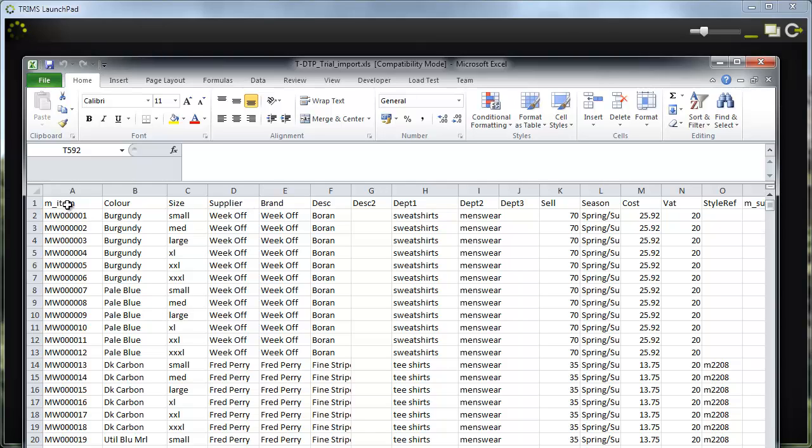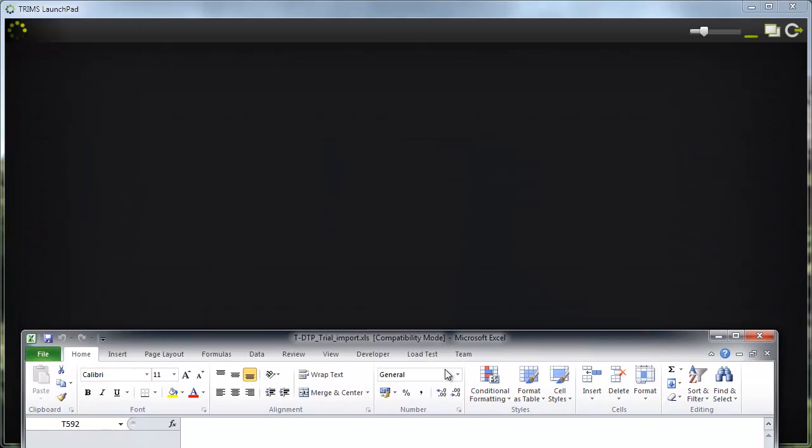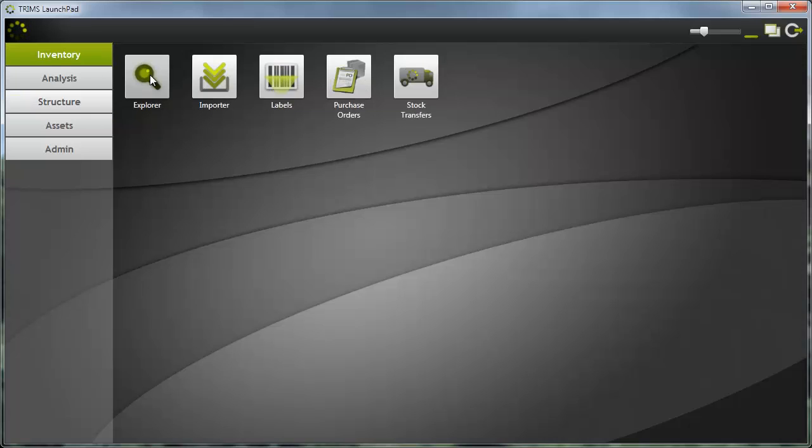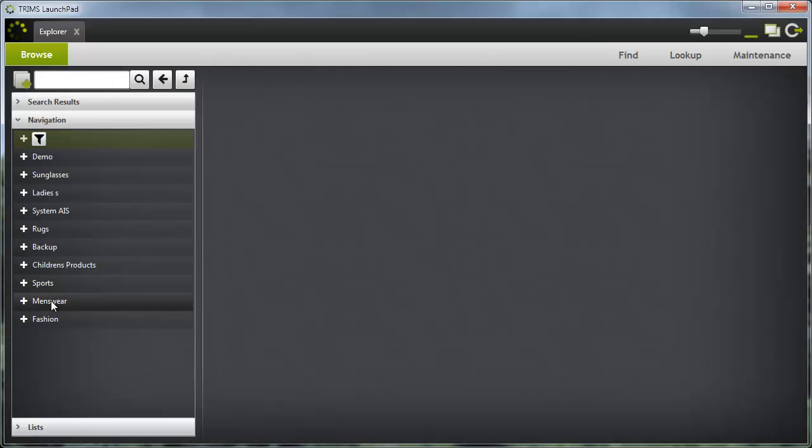We then would have mapped these column headers to attributes that we've made in the system to reflect this file. We'll now check to see that's come across correctly. Go into the menu, go into Inventory and Explorer. This is the system that I've imported, the menswear system.